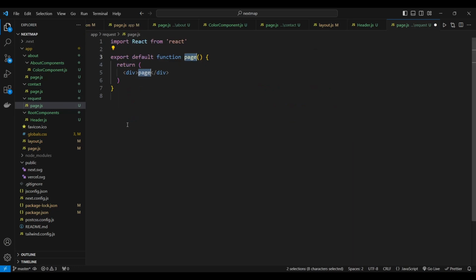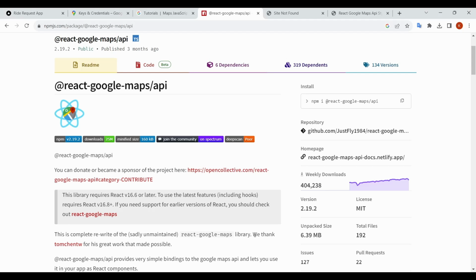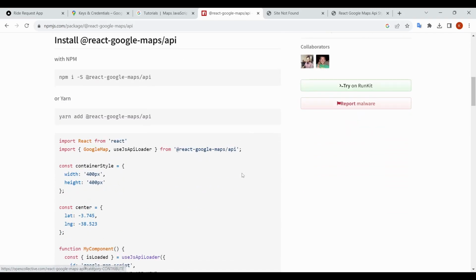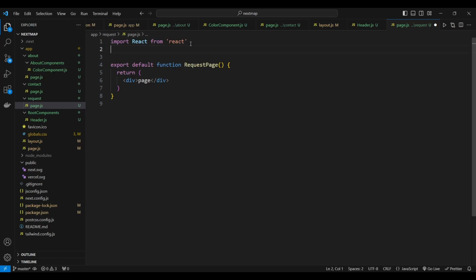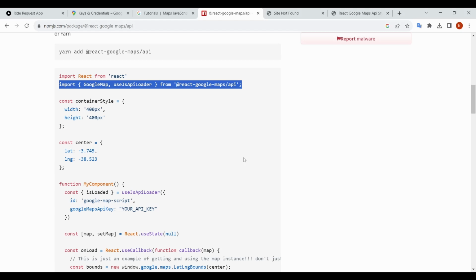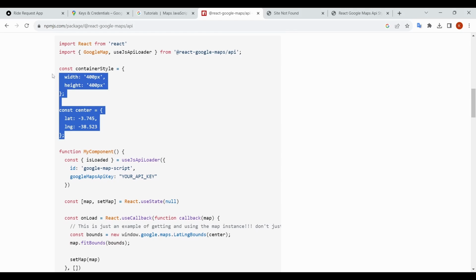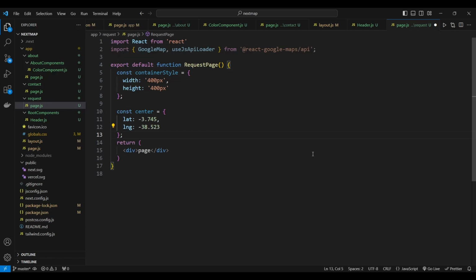Open the request page and initiate it with RFC. This is the place where we'll integrate the map. Now, let's proceed with making the necessary import. Fortunately, there's just one import to include, so go ahead and copy this line and paste it into your code. For a clearer understanding of what's happening, let's head back to the package page and take a closer look at the content. In fact, let's copy everything from there and paste it into our page.js file. We'll do this to ensure that we have the complete code before breaking it down.